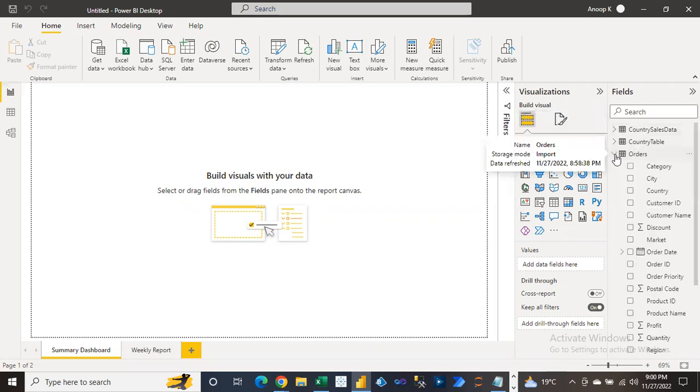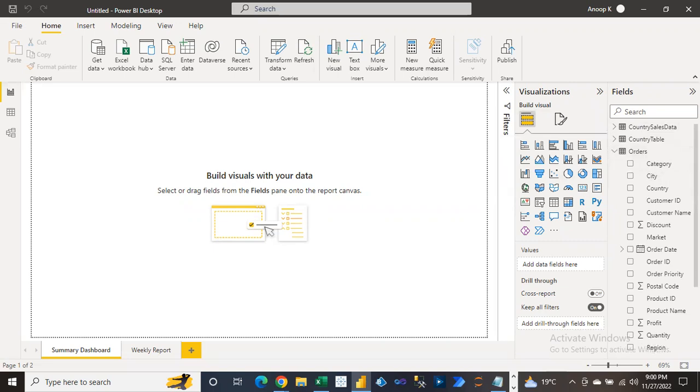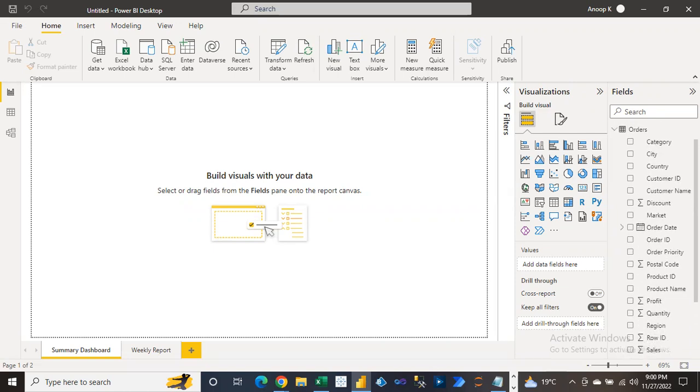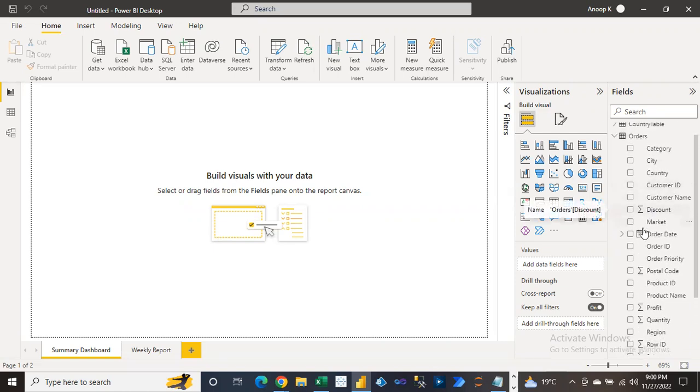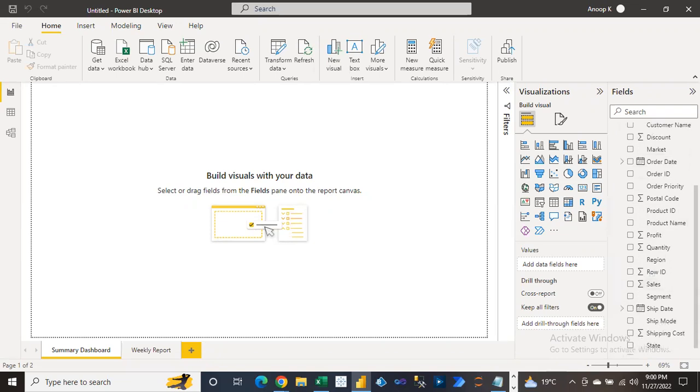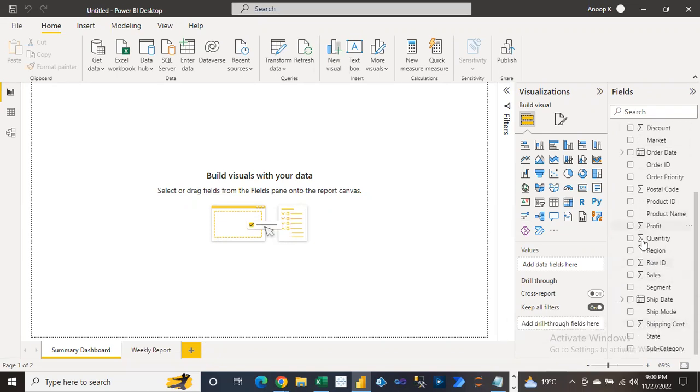If I expand this orders, I am able to see all the headers which are available in my data set, correct? And you are able to see the summation sign, the calendar sign, and no sign, correct? If no sign is coming for the category, city, country, customer ID, it means these contain a text data type or a string data type. For the discount, postal code, profit, quantity, row ID, sales, shipping cost, you are able to see the summation sign or sigma sign.